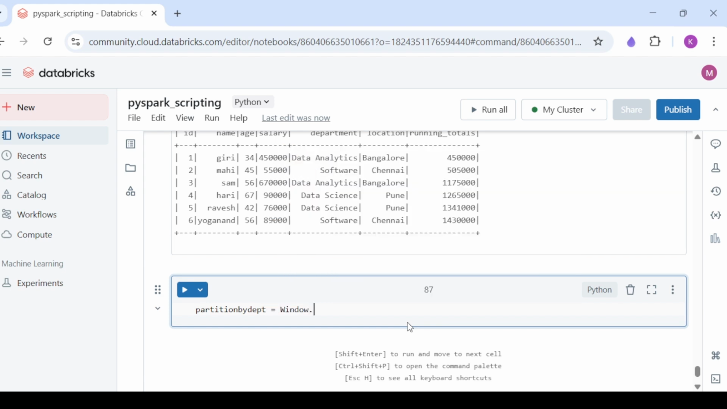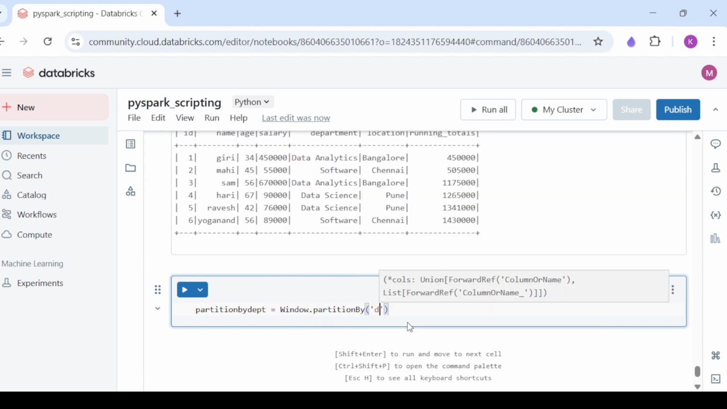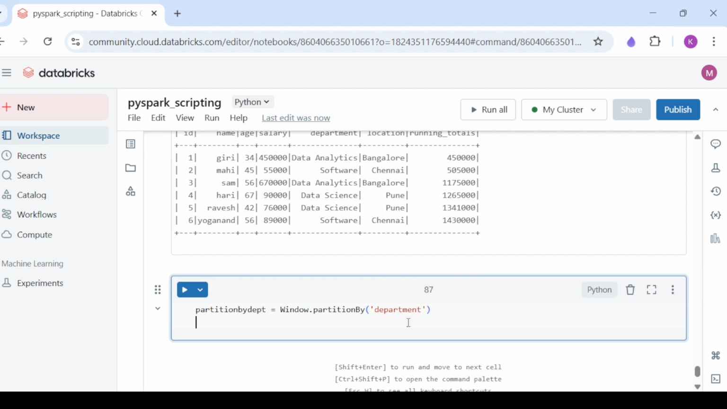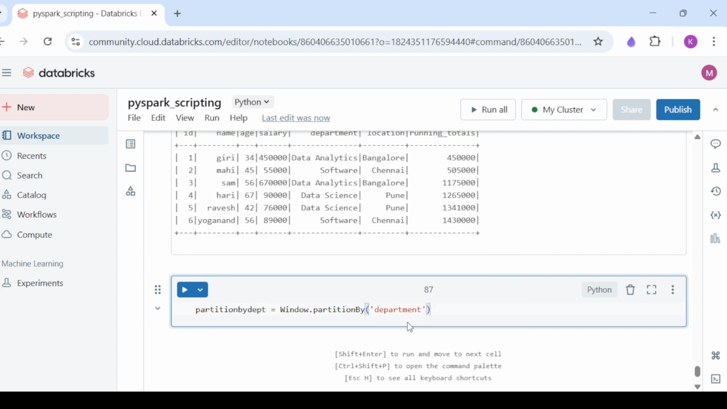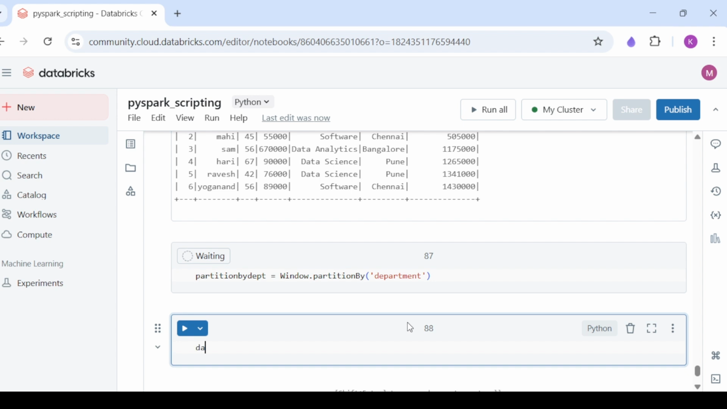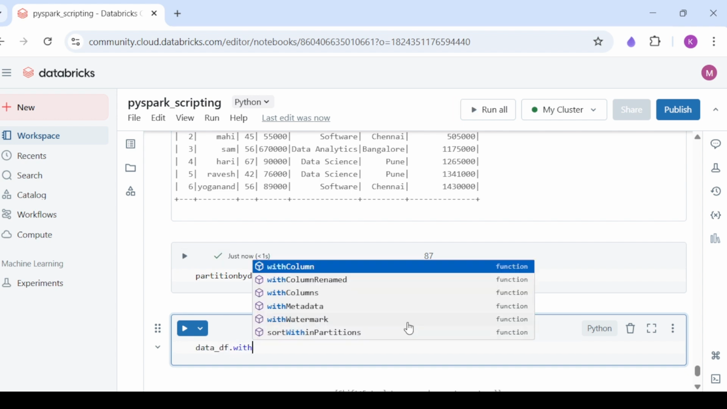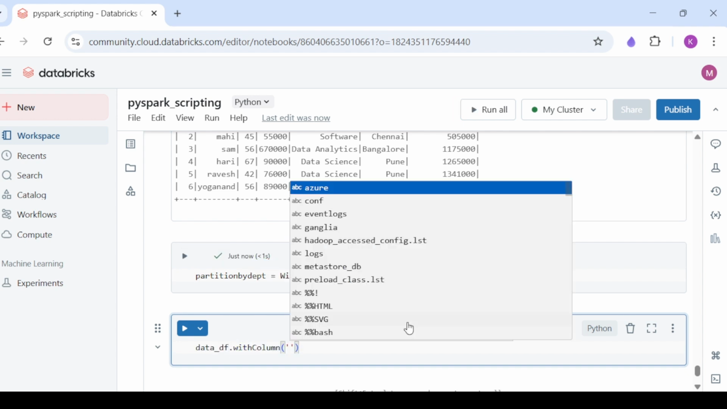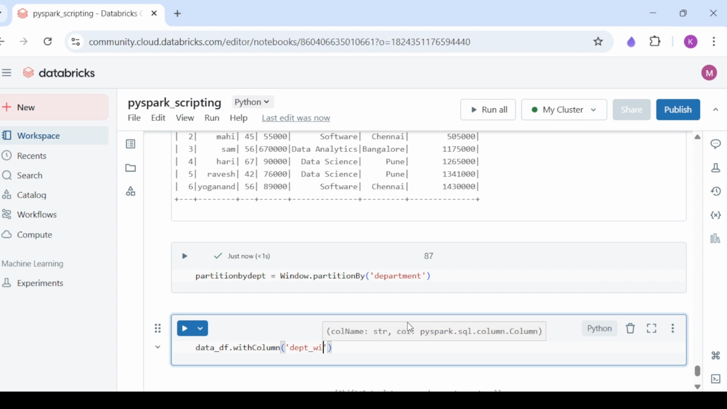Now you have to define window dot partition by of department, like this. You're defining it. Then data_df dot withColumn. I have to execute this one. Okay, execute it. Now data_df dot withColumn of, what is this one? We are finding department wise total salary.